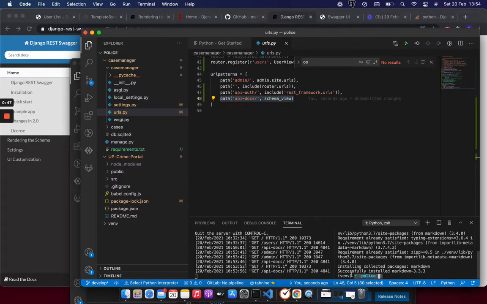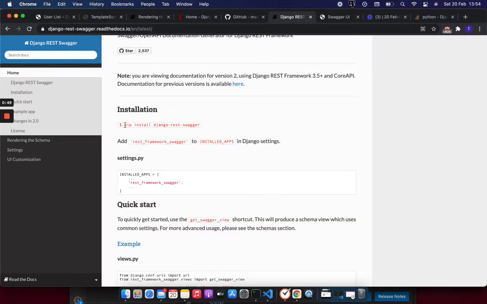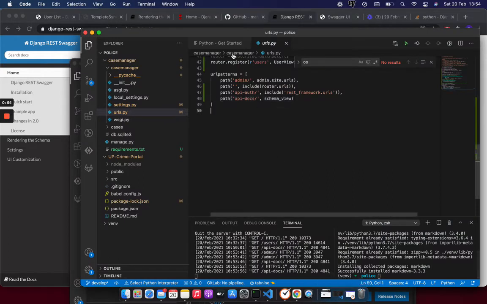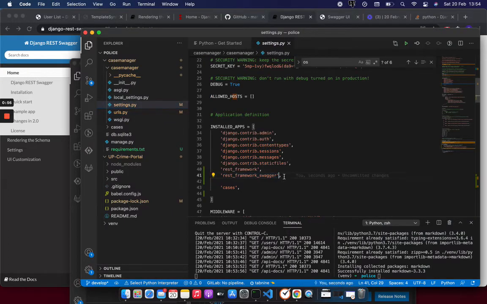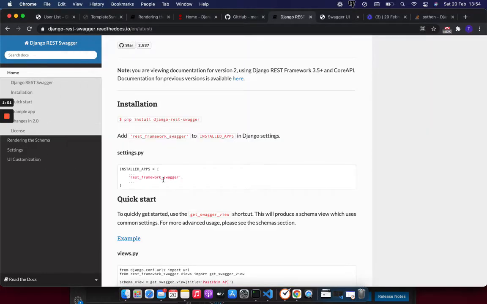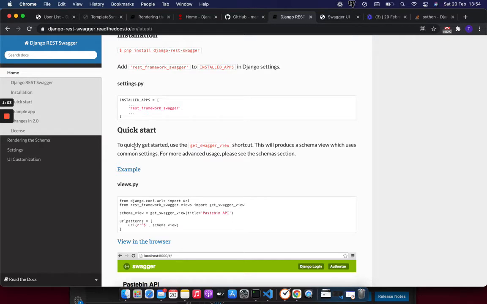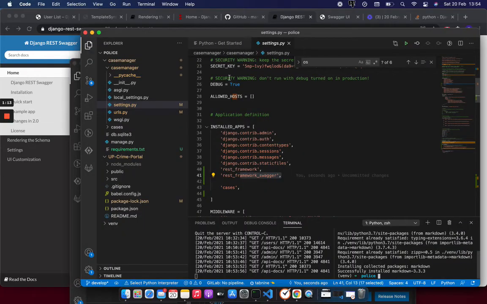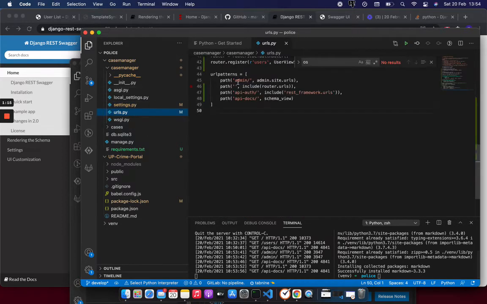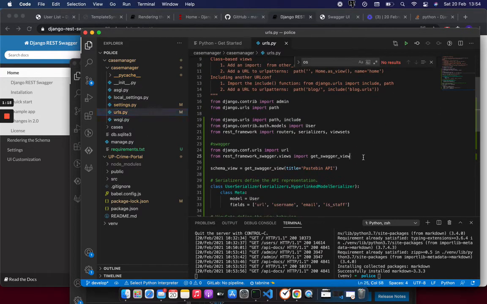I'm already in my virtual environment, so I just already did this. So I just show you pretty quick. I already did the install, so I won't repeat it. So then after that, you can use get Swagger view as a shortcut to get started pretty quick. So I did that already. I came here, and you can see that right there.